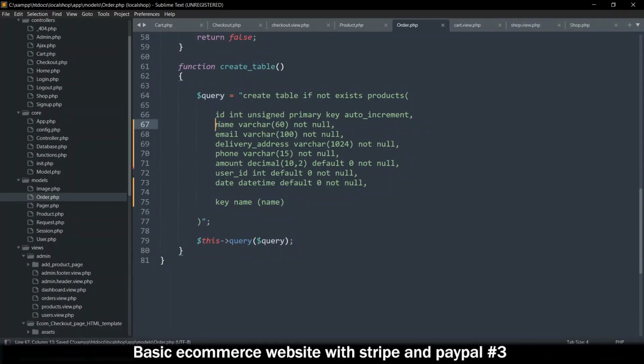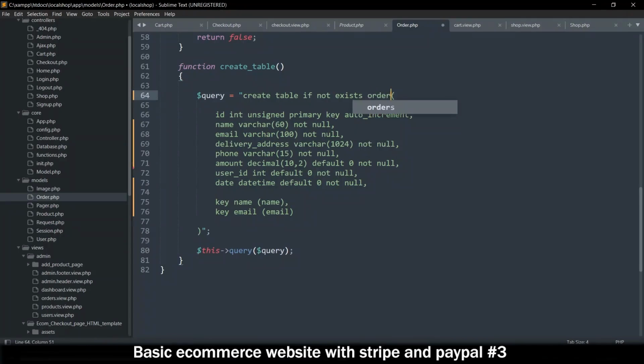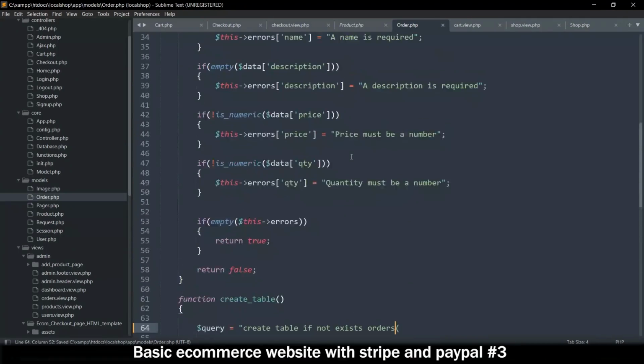So the name, we can put a key just in case we want to search for a particular user. In the orders, you can also put the email, but don't forget the comma there. All right, so the table name should be orders. Change that.